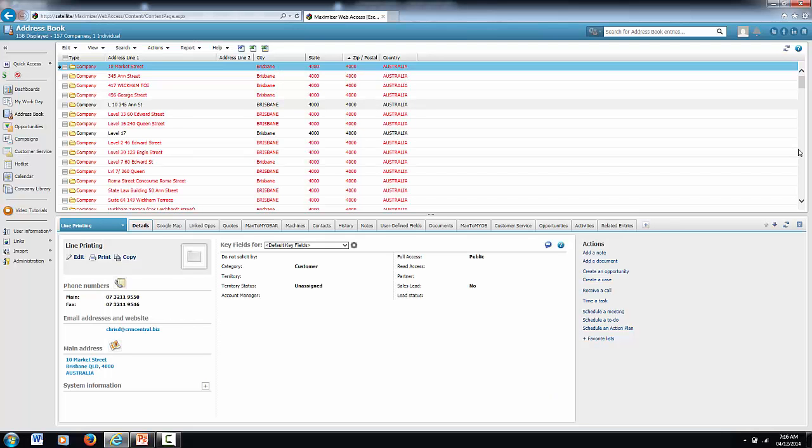The mapping tools work with the Web Access address book window. So first we're going to have to log into Maximizer Web Access and select the address book. Firstly, we'll look at the tools that come standard with Maximizer.